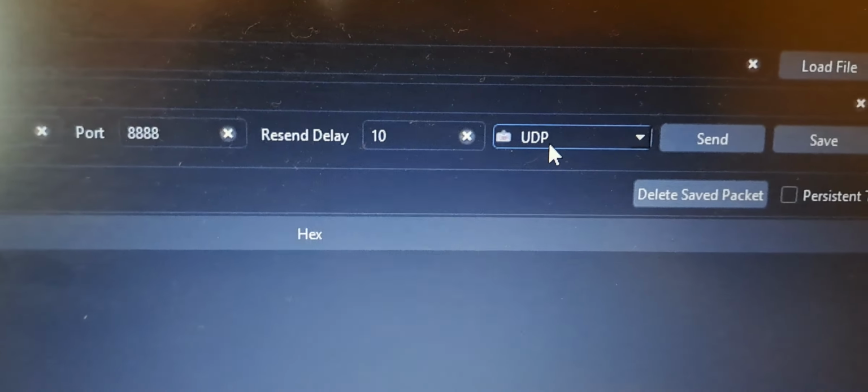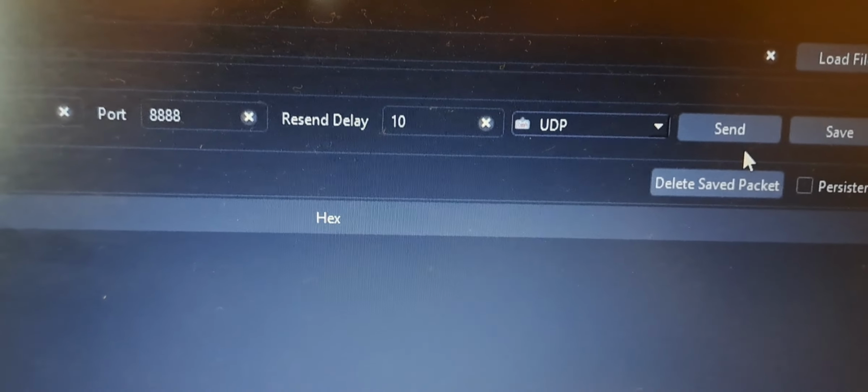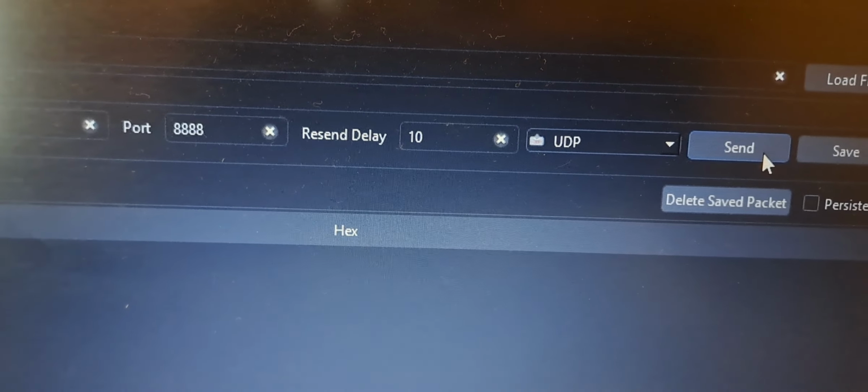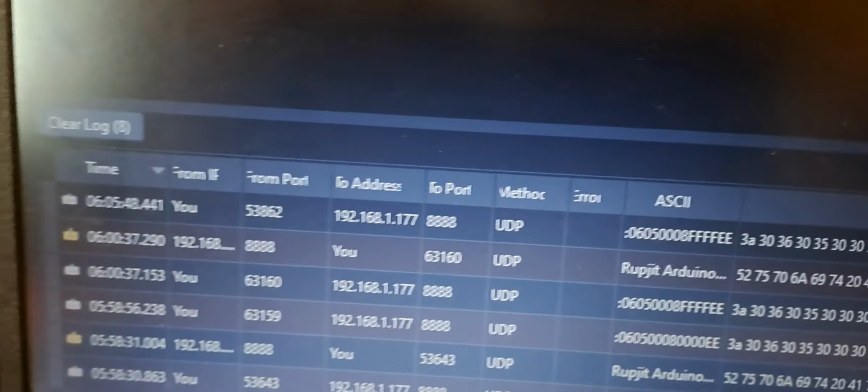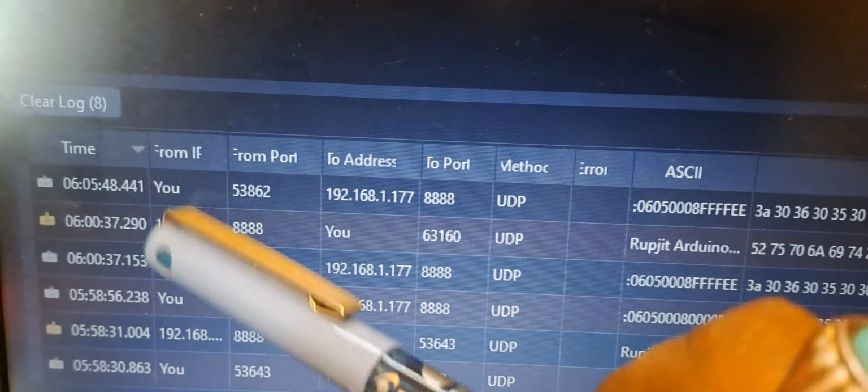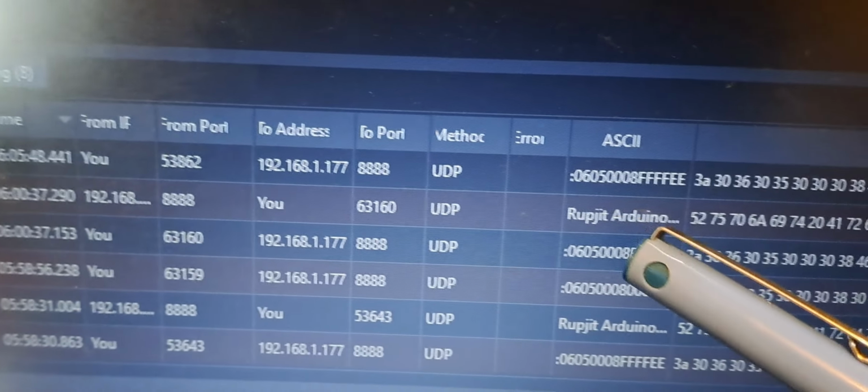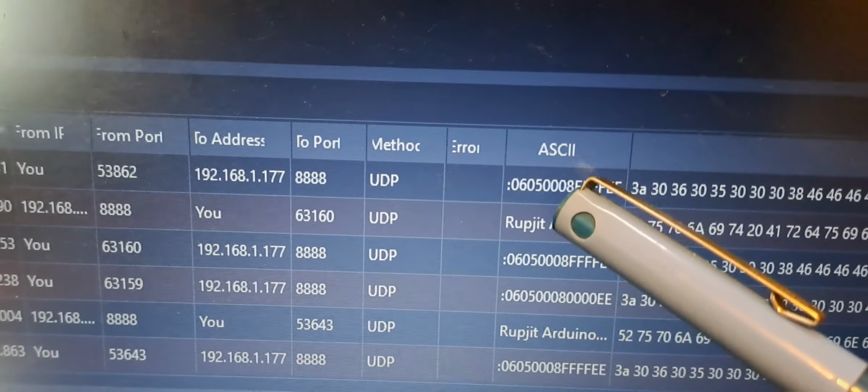Now if I click send, the data will be sent to the Arduino Uno. So I have clicked send. You can see here that I have clicked the send data.